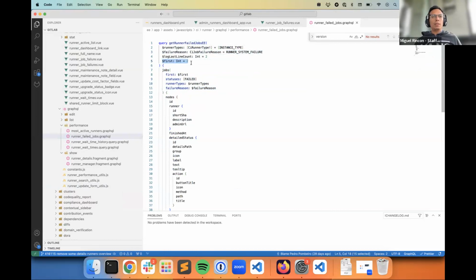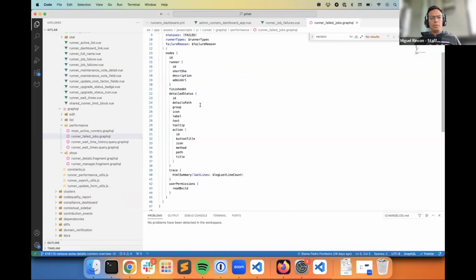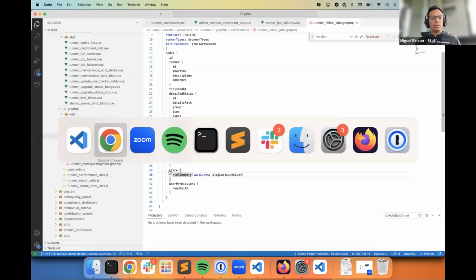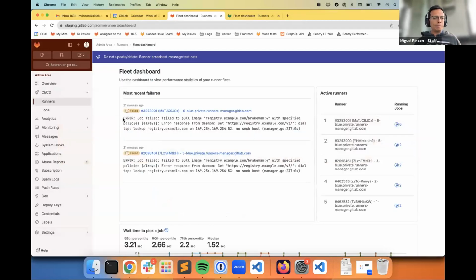For the moment, we are only showing the first 2 jobs, and we plan to open a new page where users can see a full list of jobs that have failed and filter them to diagnose issues with the runners. We have also contributed to the HTML summary so that we can summarize what were the last few lines of a job that failed, and we can show then more details about what went wrong with the runner.